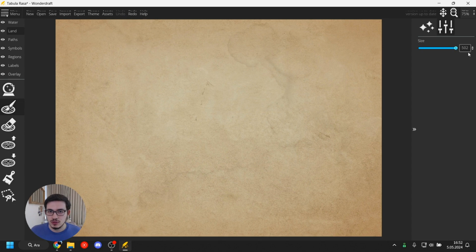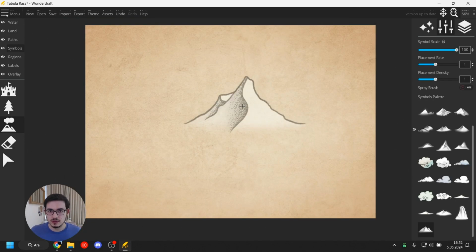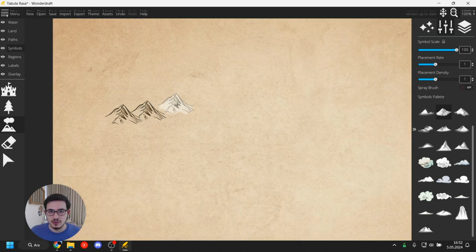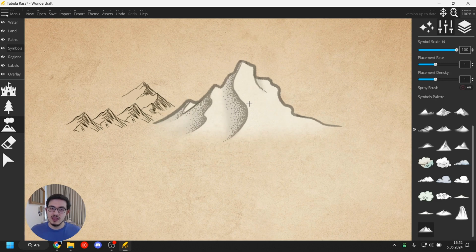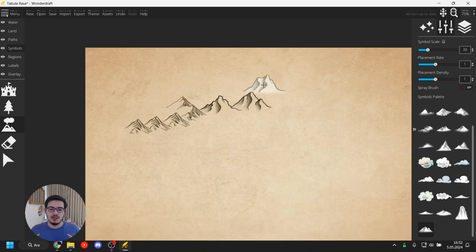And for a quick comparison, let me add some lands here, get back to mountains. This was the Wonderdraft original mountains. This is the maximum size they can get. And this is the file that I added. Don't let it scare you. We can also size it as long as the assets are made considering consistency, it should be fine.